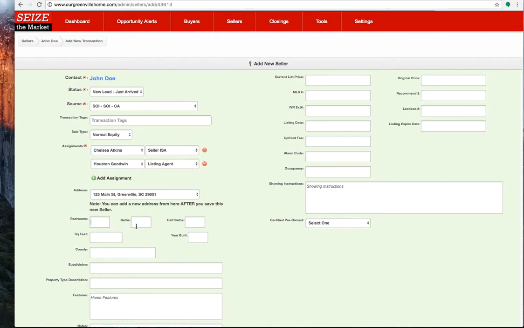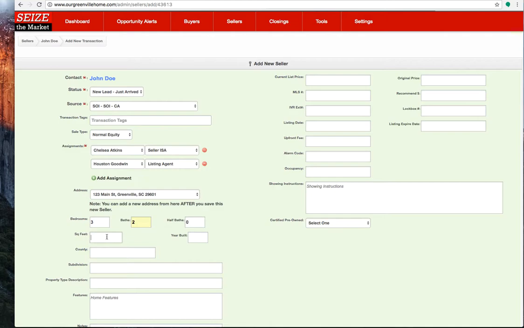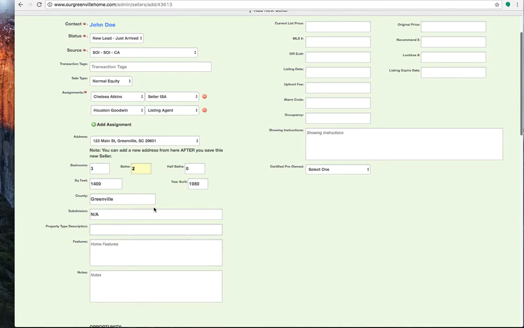So this is how many bedrooms, bathrooms the property that they're selling has. So it's a 3-bedroom, 2-bathroom house. It has no half baths. And then it is 1,400 square feet. And it was built in 1980. The county is Greenville. And it's not in a subdivision. So property type description, you can just put whatever you like. Obviously, if something's on Main Street, it's probably going to be a condo, but just for practice sake, we're going to say it is a brick ranch.